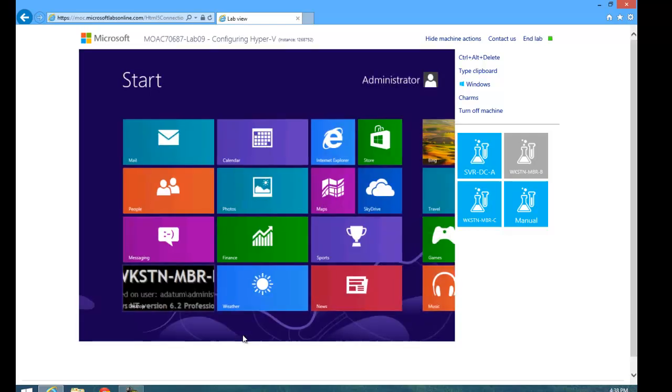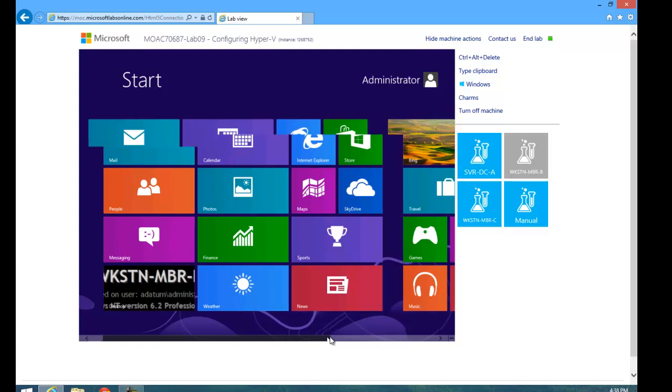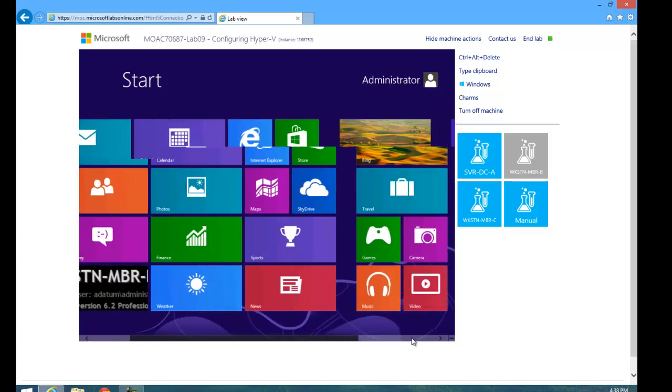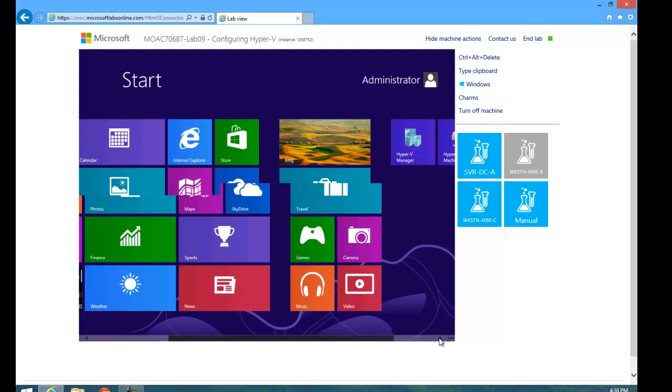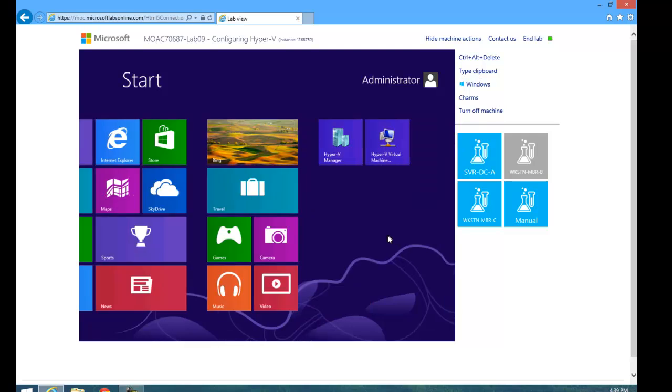Once you switch back, we'll scroll over to the other end of the desktop. See, we have some new icons. For this lab, we will choose Hyper-V Manager. That allows me to create, manage, and remove virtual machines from this Windows 8 PC.